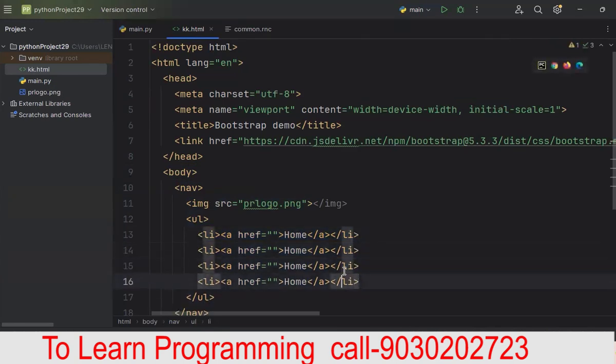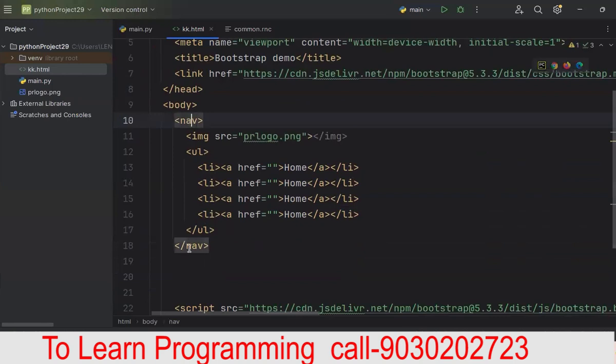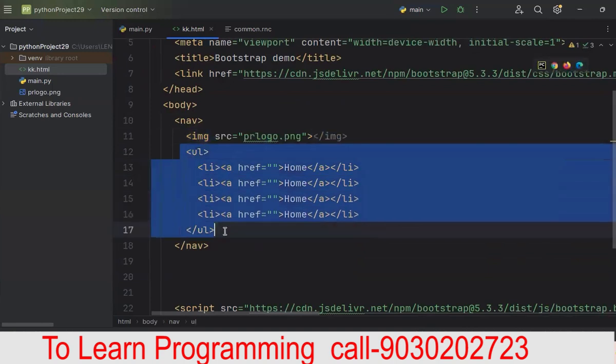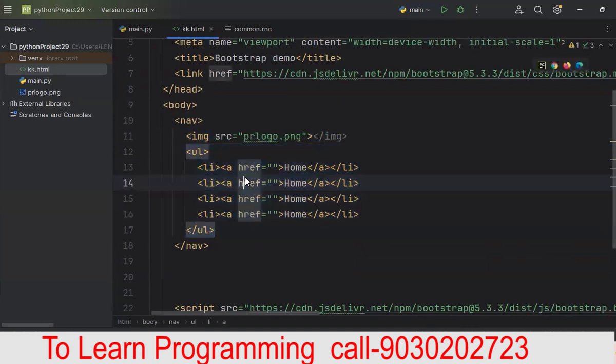See, first I took the navbar. In my navbar I want a logo, so I took the logo. Below the logo, we took another list, and however many hyperlinks we want, that many hyperlinks I created. And change the names: home, about us, services, and contact. Like this, however many you want, you can write. Save. Right now, no Bootstrap. Let us see how it looks.